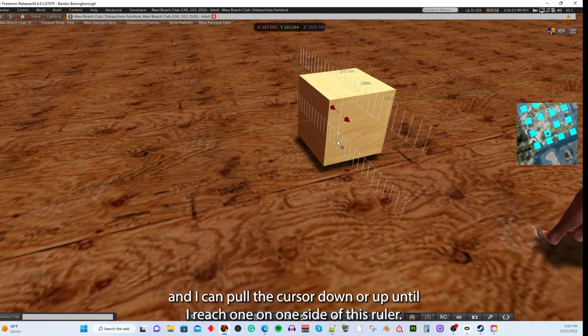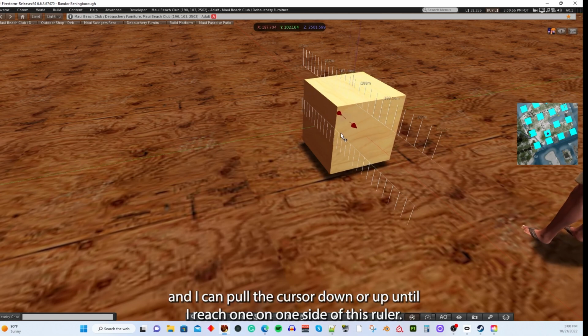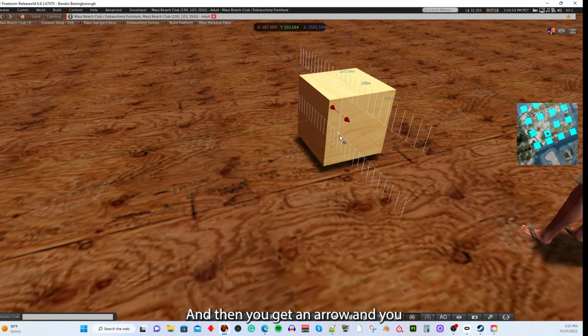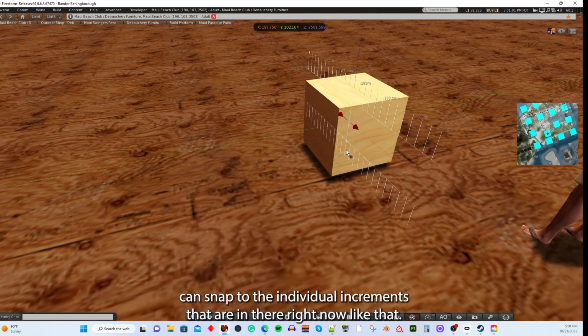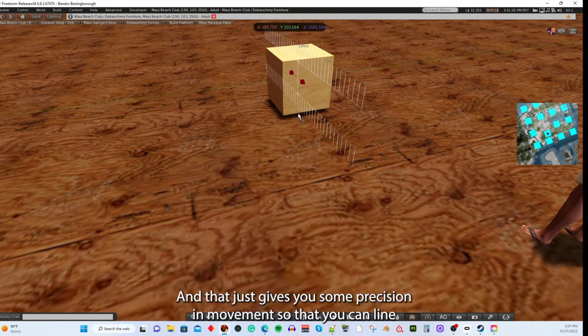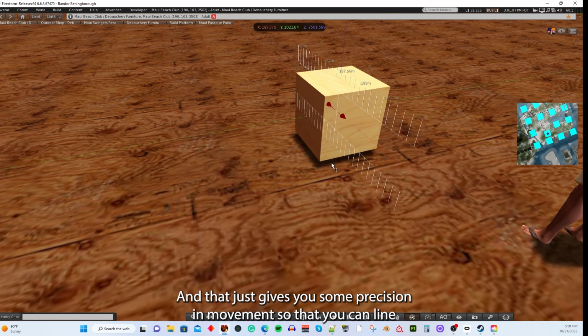And I can pull the cursor down or up until I reach one side of this ruler, and then you get an arrow and you can snap to the individual increments that are in there right now, like that. Boom, boom, boom, boom, boom, boom, boom. And that just gives you some precision in movement so that you can line things up easier and you can put things where you want them.